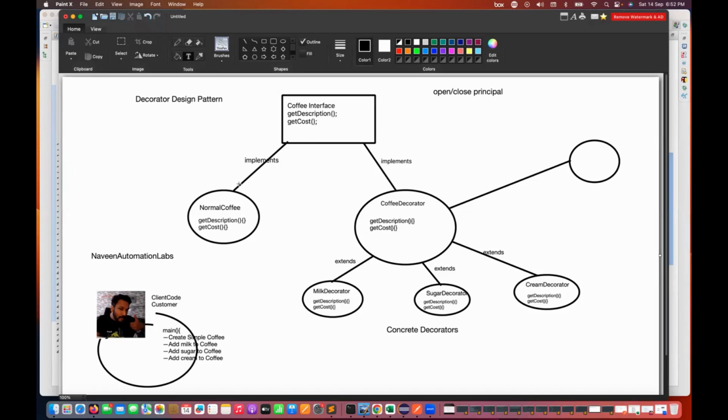Do not change anything in the normal coffee properties. Just simply add the external properties or external entities or external decorators in the existing object. Don't modify the existing object. Only new additional things will be added here. So I hope this is clear how exactly a decorator design pattern works. I tried to give you a very simple example like this.